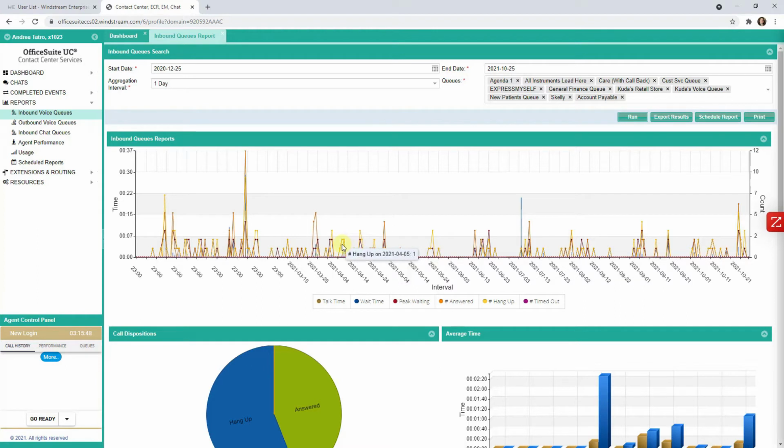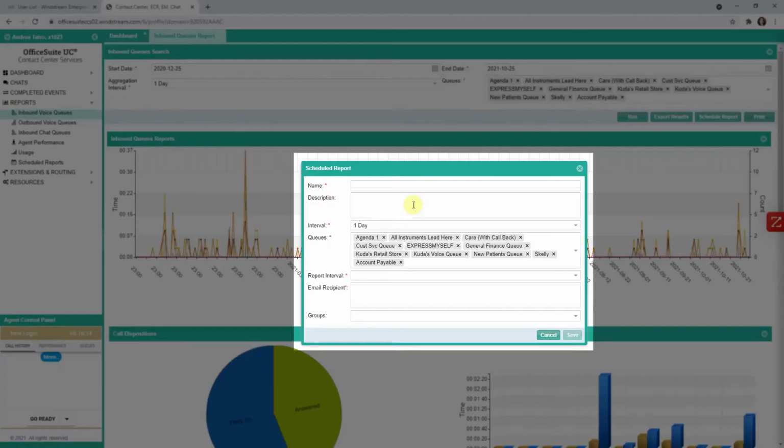We can export these results as a CSV file by clicking the Export Results button. We can also schedule the report by clicking the Schedule Report button. We would give the report a name. We would add in an optional description. We would choose an aggregation interval from this drop-down list.